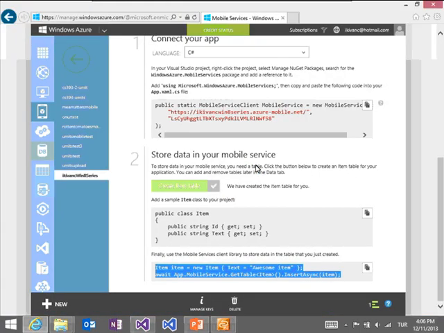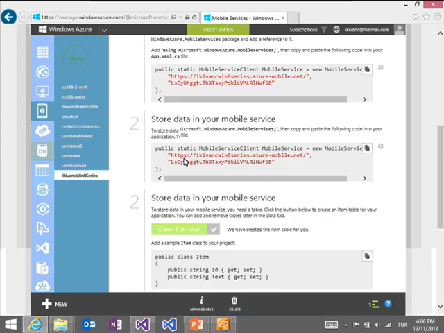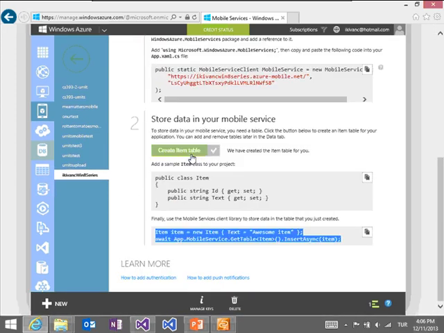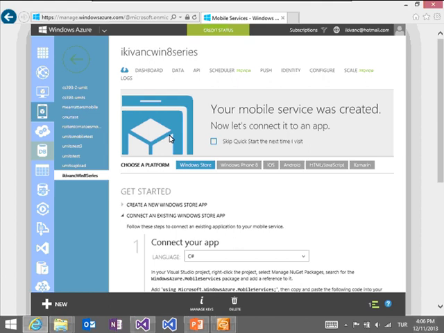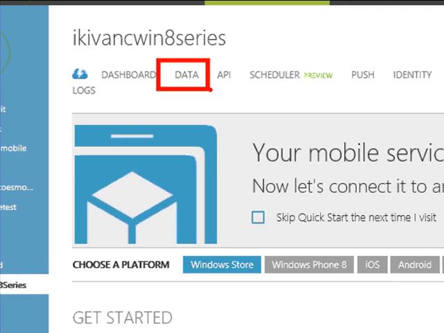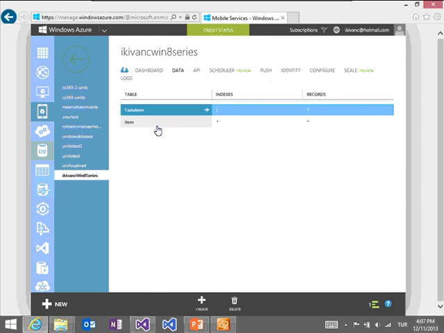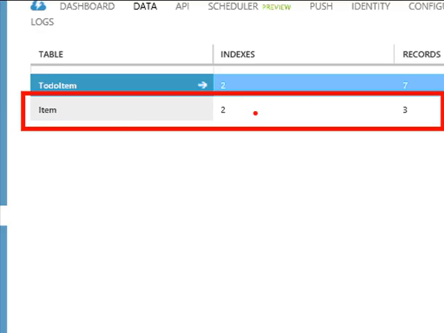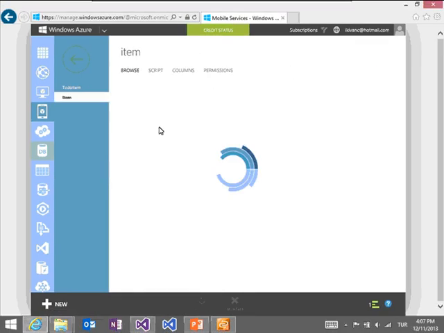If I go back, basically we have created an item table, right? In order to see that, I need to go to the data. From the data, I can just go there and check it. As you can see, it is here right now. It says the item, 2 indexes and 3 records. Whenever I click there, I can get more details.